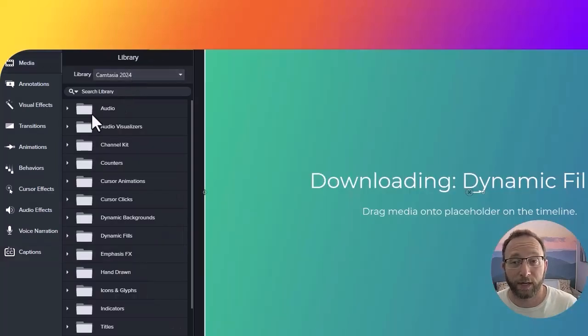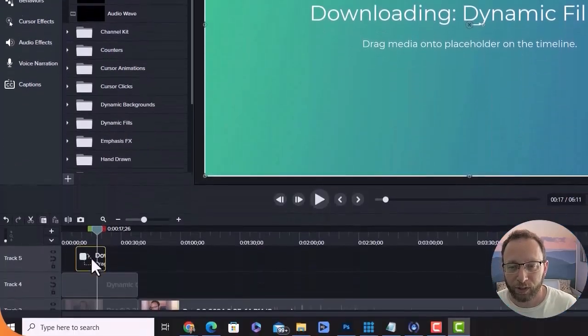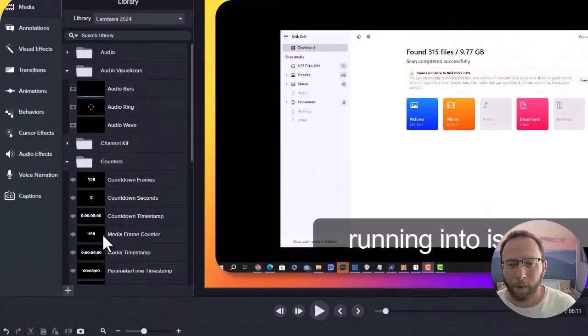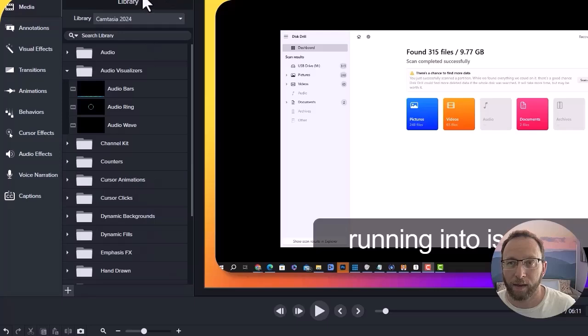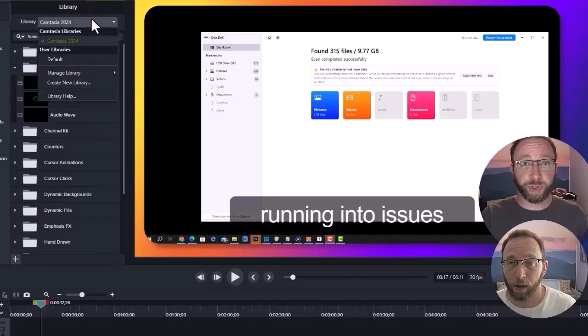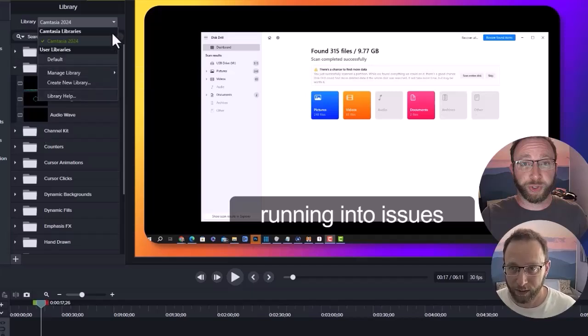So this is the Camtasia library. So you have things like audio visualizers. So if you do a podcast and you want a visualizer, something like that, you can grab that. Counters, a bunch of different options here. And then they do have even bigger libraries where you can sign up to that additional asset library for the royalty free stuff, and you get tons and tons of features. But there's so many things here.